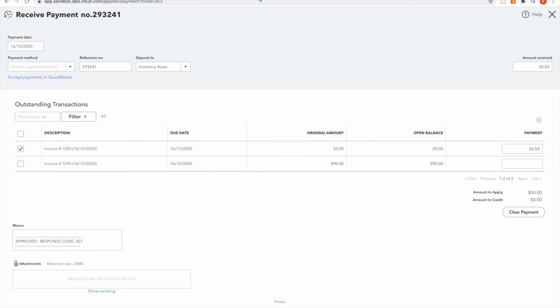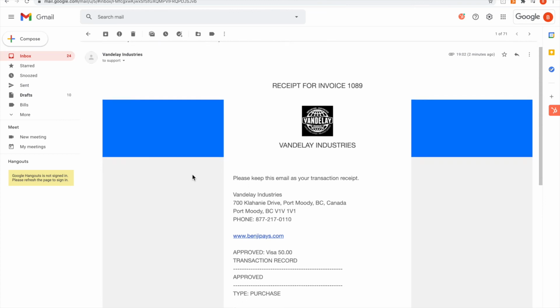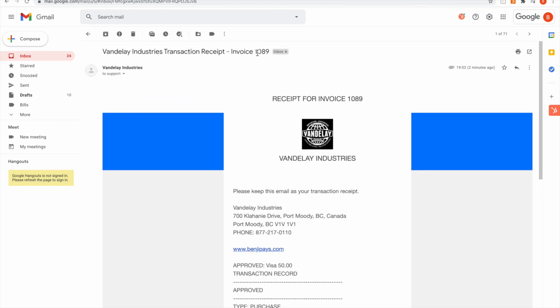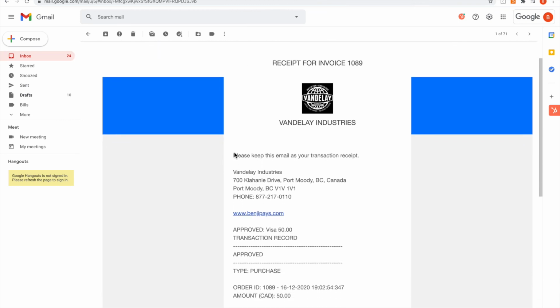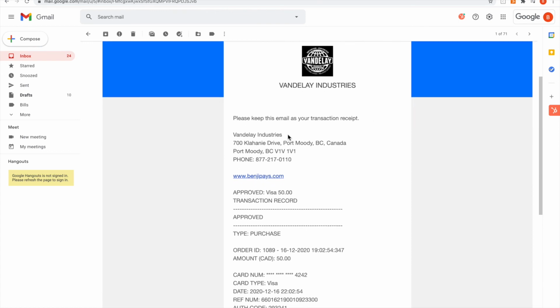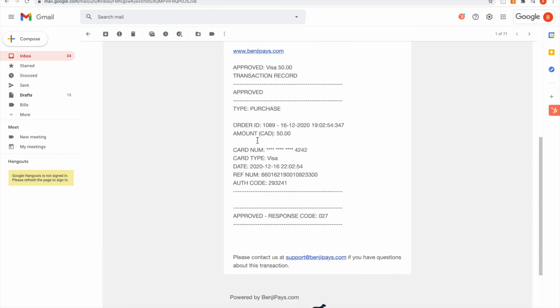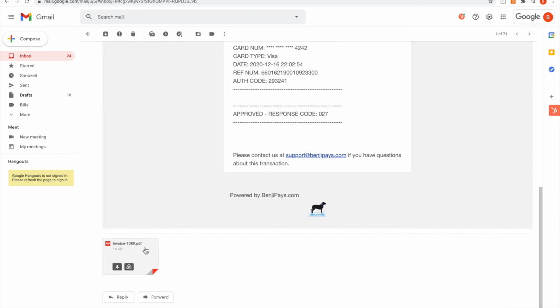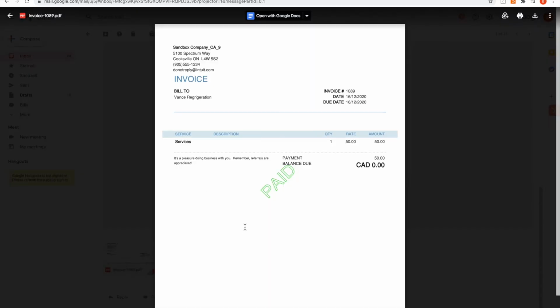Next, we're going to go take a look at the email. So here we can see we received an email for invoice 1089. It's branded with our company logo. We have all the details of the transaction. And we also have a PDF invoice noting that the invoice has been paid and has a balance of $0. If we had only made a partial payment, this would show that the invoice isn't completely paid and it would show the remaining balance due.